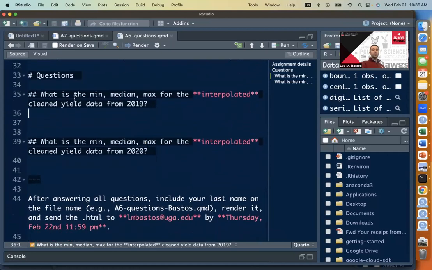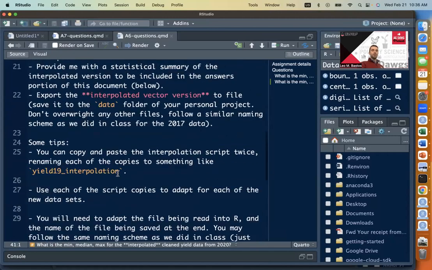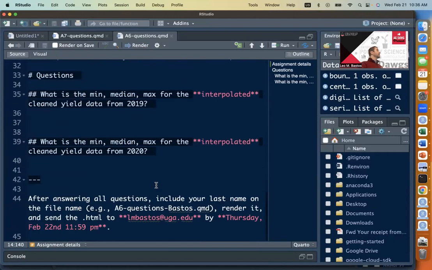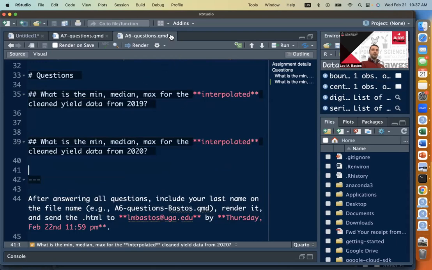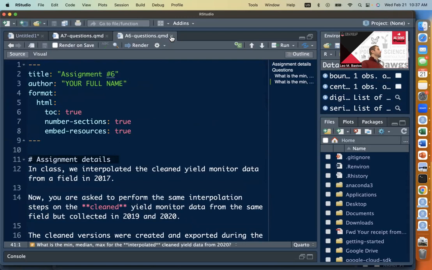And then I'm just asking you again, what is the mean, median, maximum for the interpolated clean EO data from 2019 and 2020? So you just need to either provide me a table, or even if you just want to write like mean was this, median was that, and so on, you can also do that. And just submit to me the rendered version of this A6 questions only. So you do not need to provide me code here, but you're going to have to do the coding on your side to create the outputs that then give you the answer to the assignment. So again, this is in the GitHub. I'm not going to be showing you the A6 questions because you have access to that download on your side. You're going to have this version on your side to complete this.